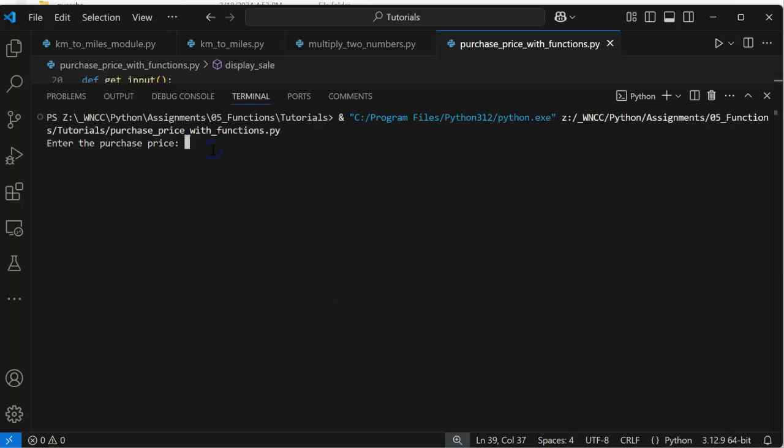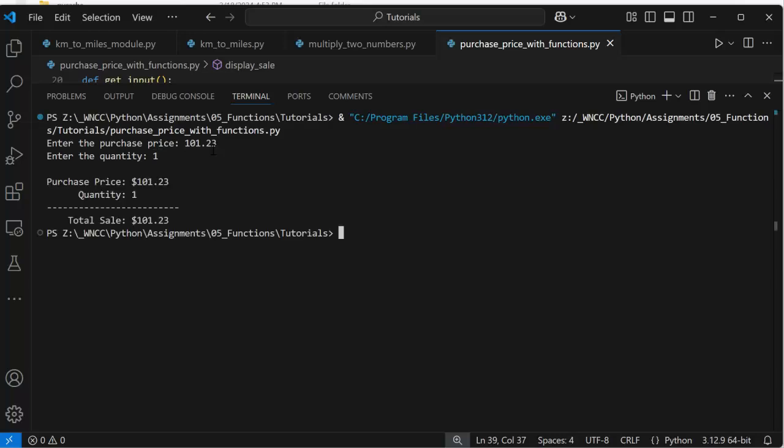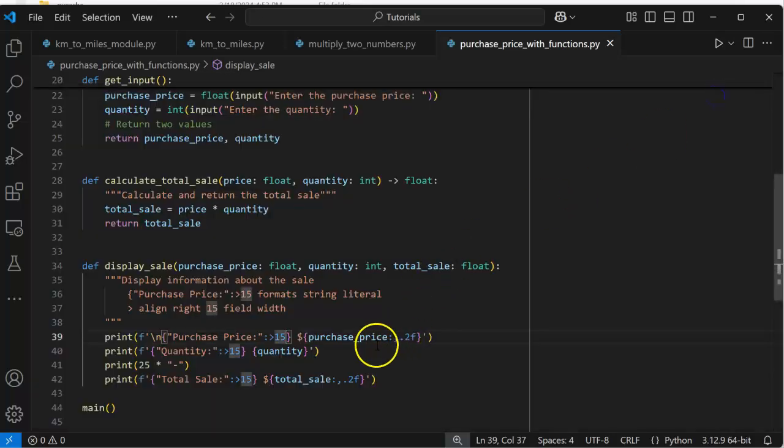So our purchase price is 101.23, and the quantity is we'll buy 1 of them. There. See how that lines up nicely? 15, 15, 15. And because we have the greater than sign, it lines up to the right. So that's a nice, easy way to make your characters line up and look pretty.